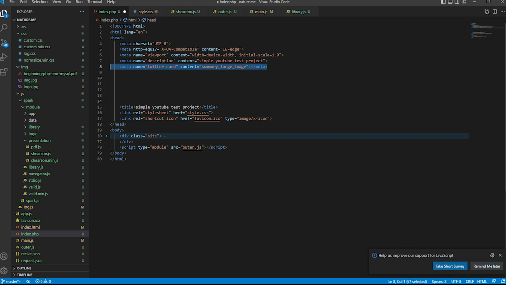The second parameter is required for the Twitter share button: Twitter card, summary large image. If you set summary large image, then Twitter sets your image size to large. And second, Twitter creator. Twitter creator is your @ your name.